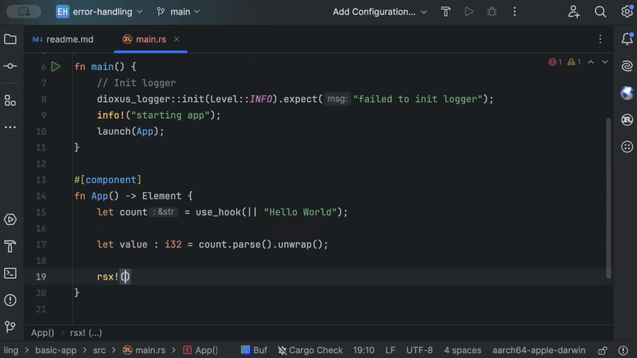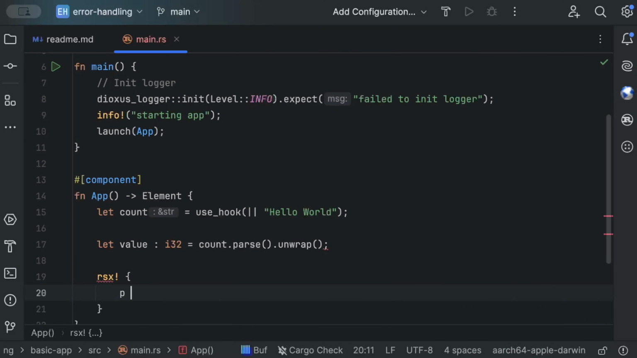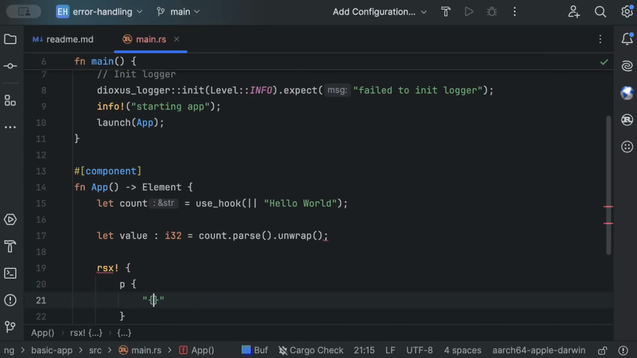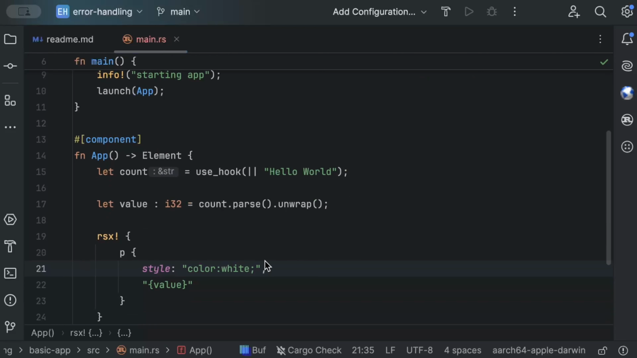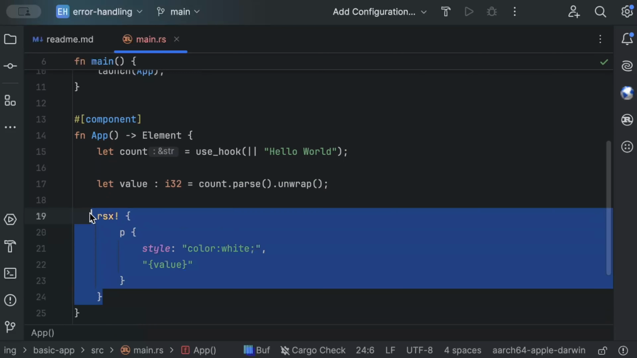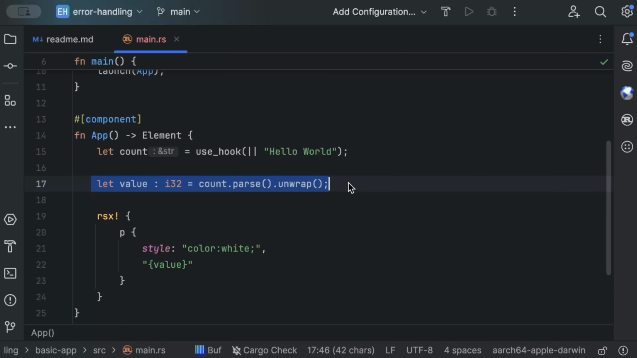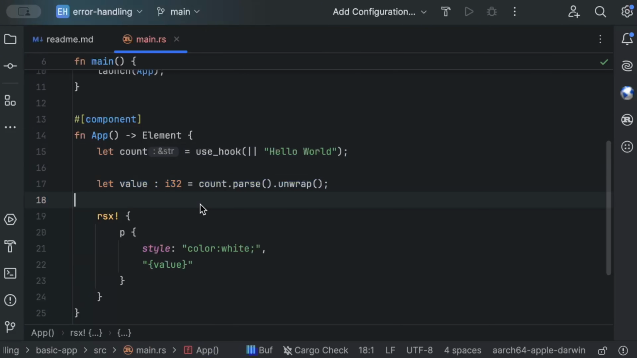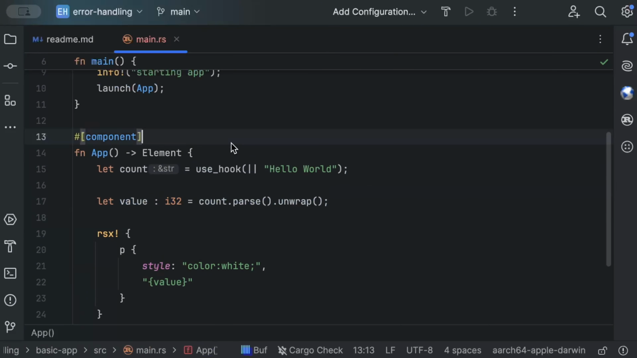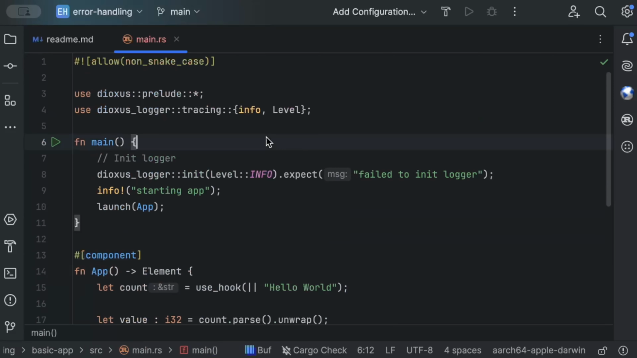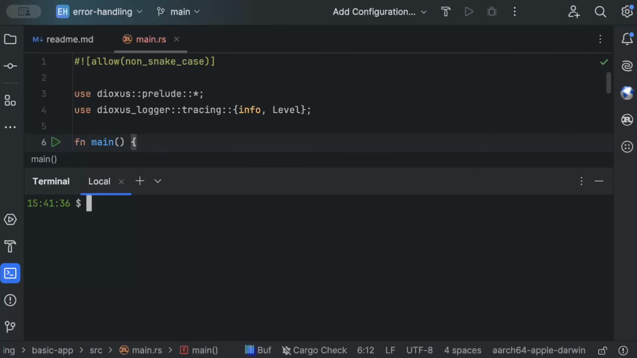So we have RSX and a P, and here we just set the value, and we have some style with color as white. So we have a basic component and we have a value that's parsed, and we display it. As simple as that, a very basic component. Now let's run this and let's see what happens. So open your terminal and we'll just move to our project and we'll just do dxr.